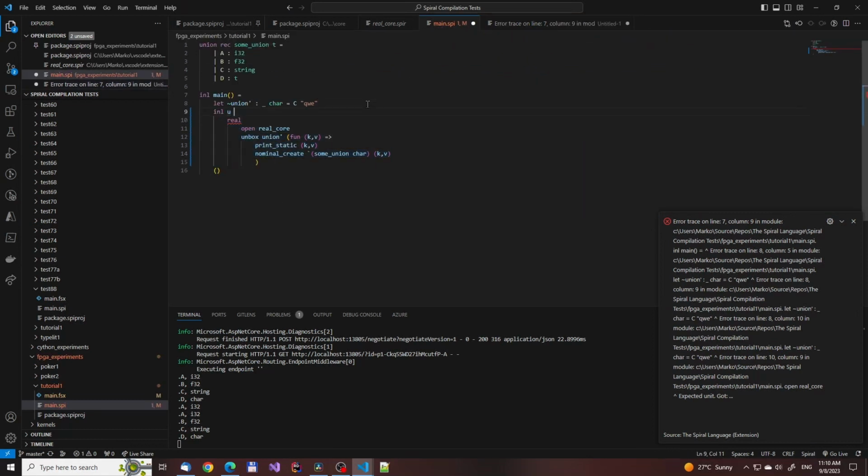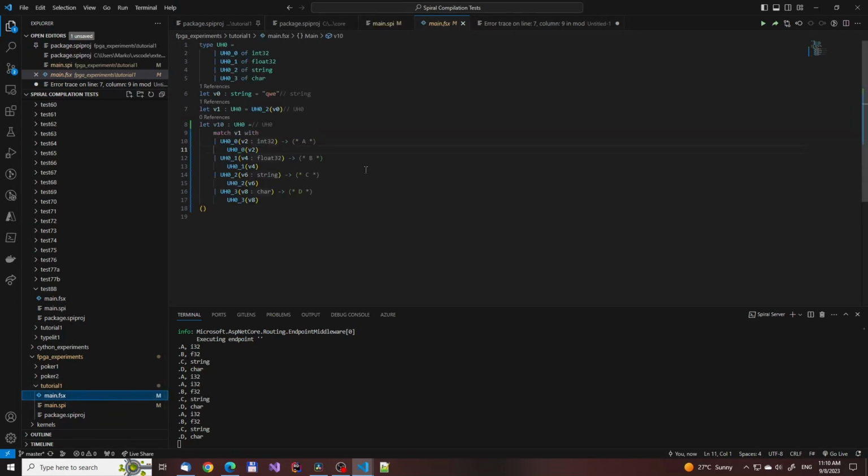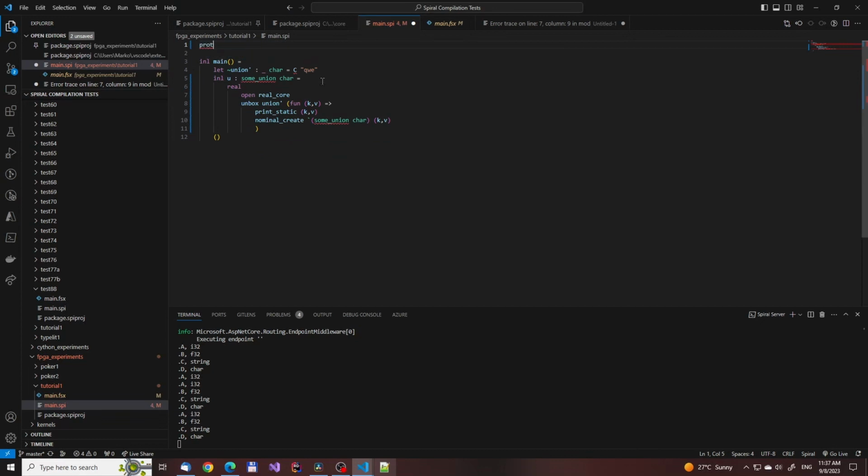But that is beyond the scope of the current tutorial. If you are interested, there are examples of how this could be done on the Spiral repo, and maybe we'll cover serialization in a separate video. Next, we'll go over nominal prototypes.